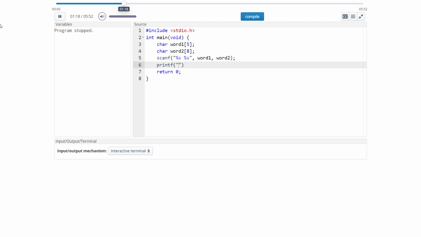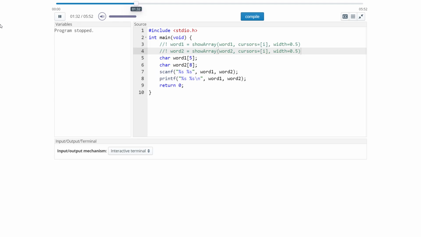Now I'm just going to print back those two words, %s and %s, word1, word2. Now to show what's happening in memory, I will use these two lines that are specific to codecast just to show an array for those word1 and word2 variables. Remember that those two lines are specific to codecast. You don't have to remember or know how this works. It's only for teaching purposes.